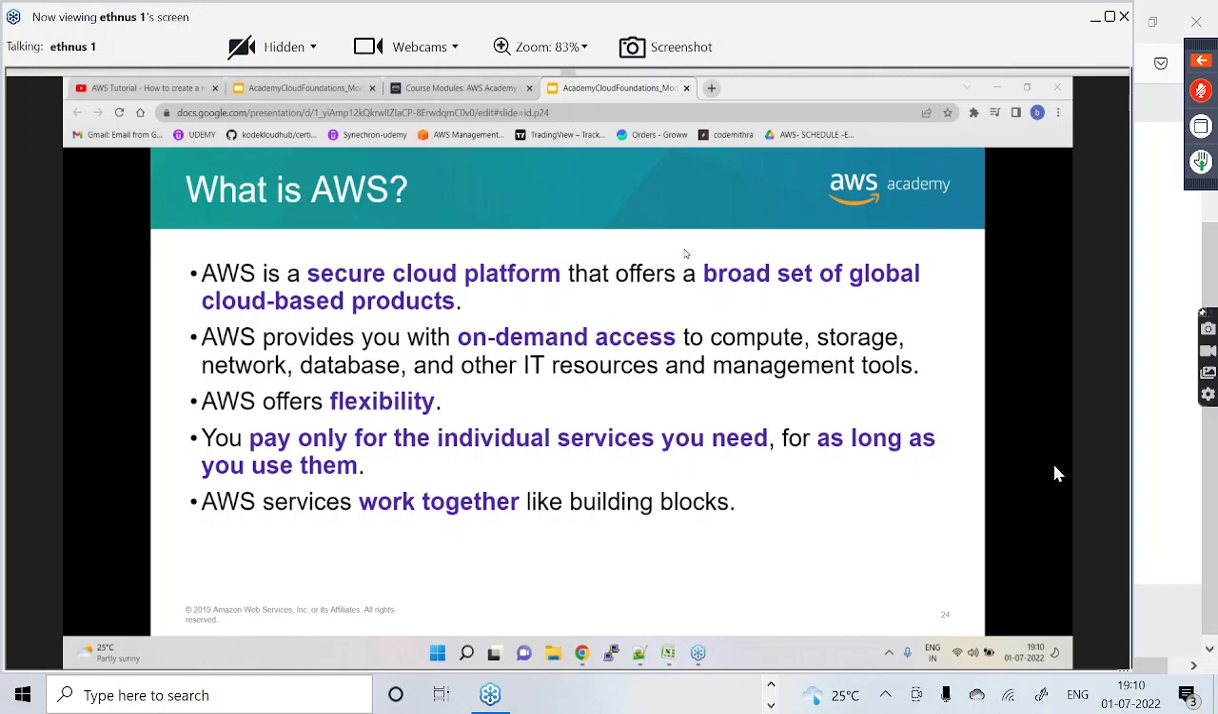AWS offers flexibility. You can use this particular platform anytime. It is very easy and friendly to use. You can access it through your management console. You can access it through the command line also. So there are multiple ways to access AWS. We are going to check that in coming slides. You pay only for the individual services you need for as long as you use them. Yes, pay as you go. Whatever you are using, for that you have to pay. That is the fund of pricing inside AWS.